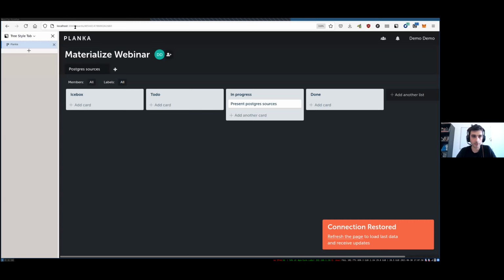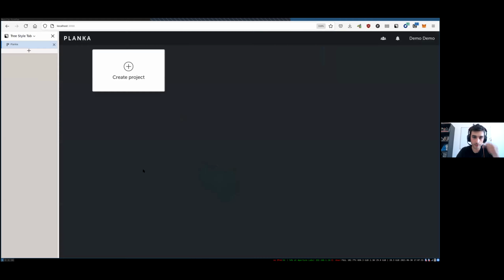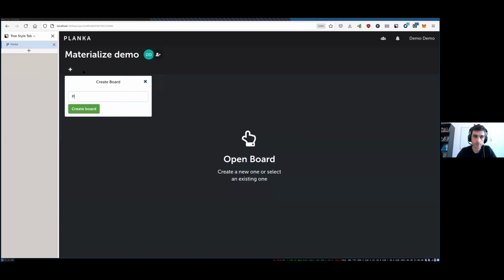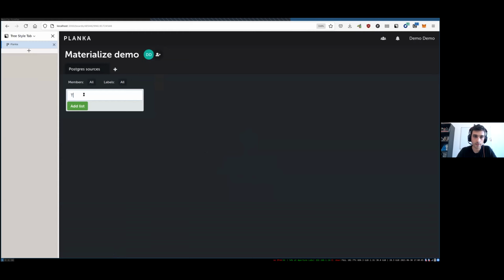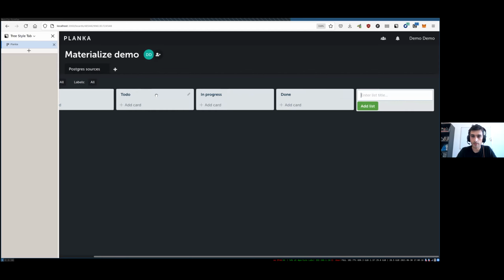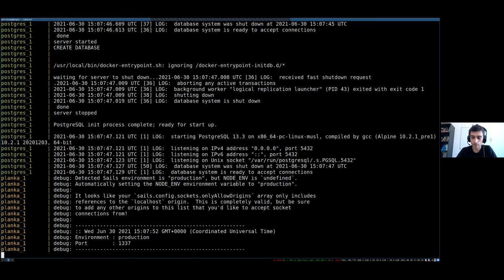Okay, so what happened is that I restarted everything, but that means that I will have to recreate these things here. So let me just do it quickly. Demo, Postgres sources, and then box to do in progress. Done. Okay, and this says Planka sources. Okay, so we have Materialize running now.